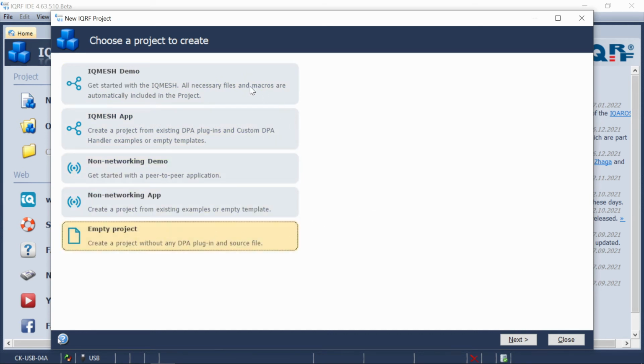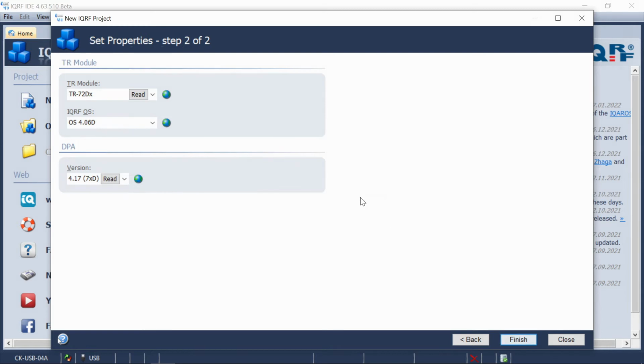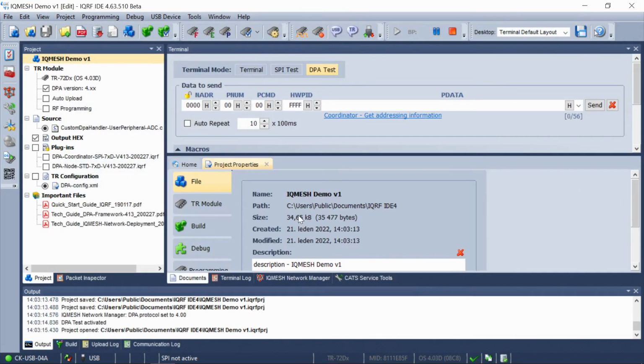Let's first show you how you can create a new IQMESH Demo project in 2 steps. You name the project, specify a directory for the working files, and you can enter a description. In the second step, you choose for which hardware, operating system and DPA you are creating a project. You can read the IQRF transceiver type if you have hardware connected to your computer. It is also possible to read DPA version from the connected IQRF transceiver. The operating system can be selected from version 4.03D. After clicking the Finish button, a project with all the necessary files will be created.